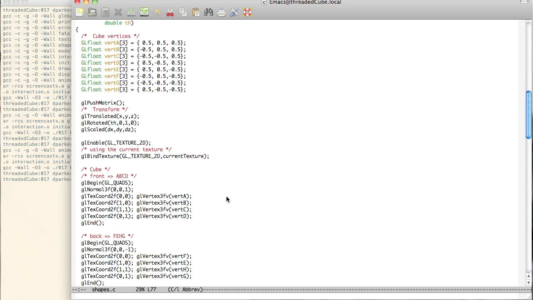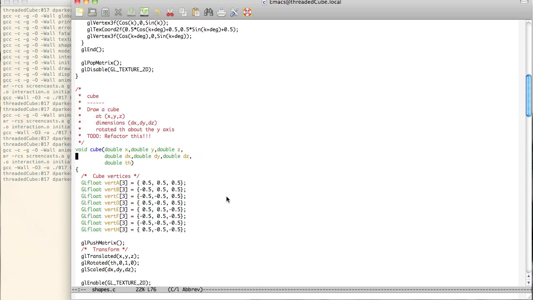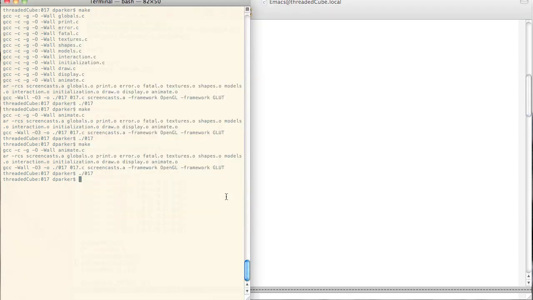If we look at our cube here, we only rotate around the y-axis anyway, based off of what is input. So we'll never rotate around x or z unless I change this function right here. So that's me remembering my own code.